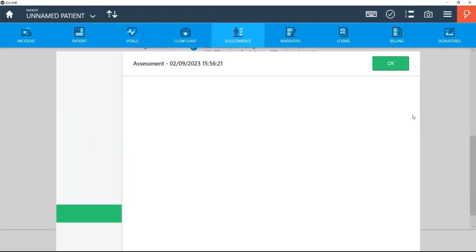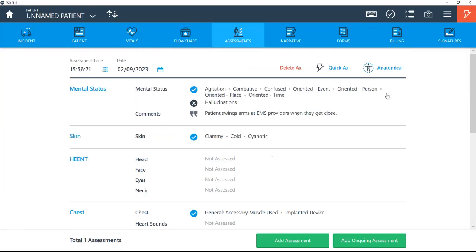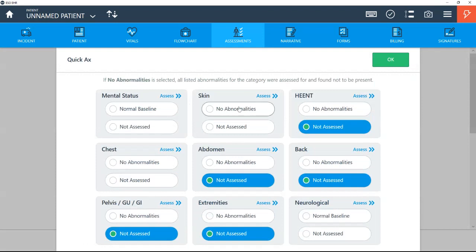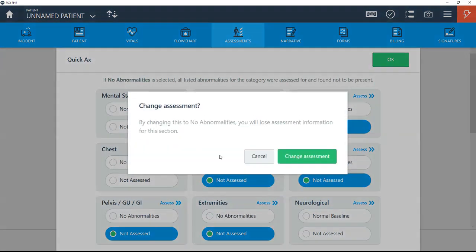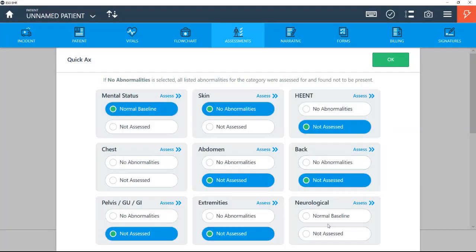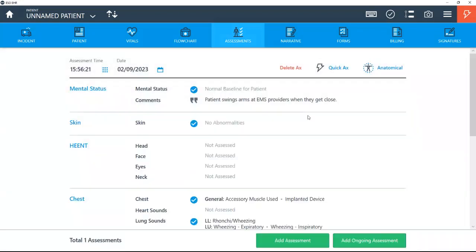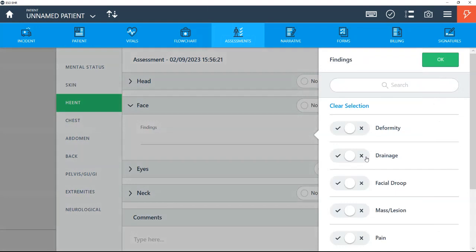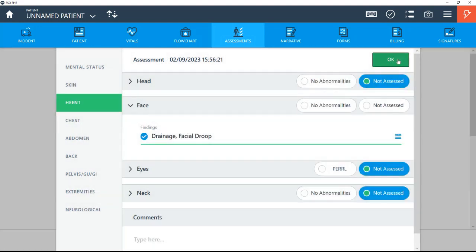A few other features in the assessment tab are these selections up here. So you have your quick assessment. See that lightning bolt looks really similar to this other lightning bolt. And come up here and do your quick assessment. Yeah, their mental status is normal. Their skin was normal. You know, neurological is normal for baseline or what have you. Maybe you did actually find something in their head, eyes, ears, nose, and throat, and you want to put in some different findings. So maybe drainage and facial droop or what have you.